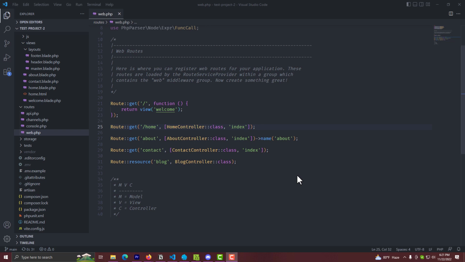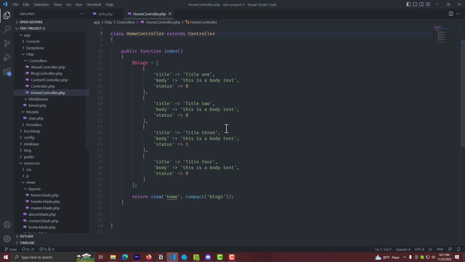Hello everyone, in this video we'll be discussing the single action controller. Suppose you need to structure a specific module that has one action, then the single action controller comes into play. Like if I go to my home controller and suppose I only need this one method, I don't want to write any other methods in this class, so we can use a single action controller.